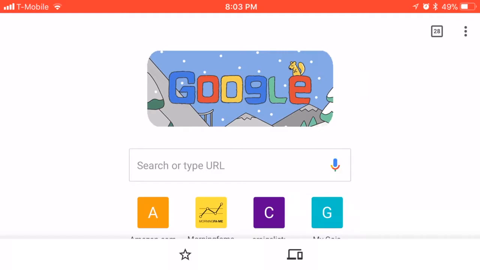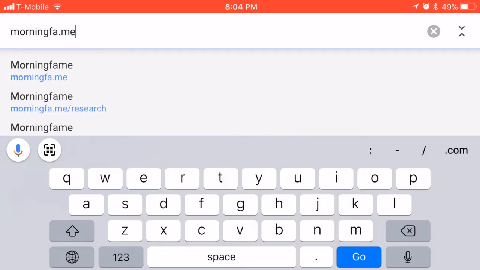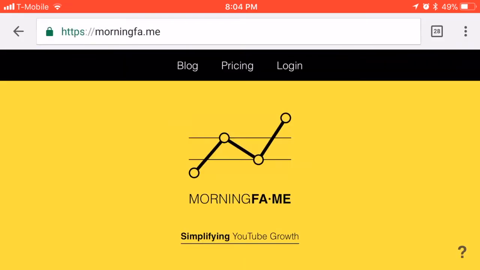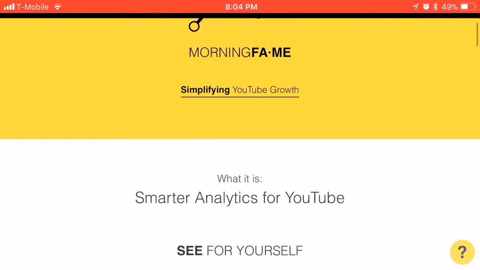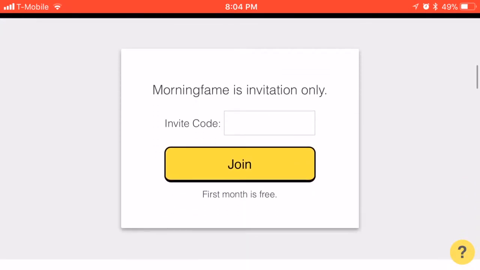So in your web browser, you are going to go ahead and look for Morning Fame. Now, this keyword research tool is absolutely amazing. So when you get to the actual page itself, you're going to see that it is in fact invitation only, but no worries, your girl hooked you up. So if you go ahead and go to the description box, there is a special link that's going to grant you access to actually utilizing this tool, signing up with it.